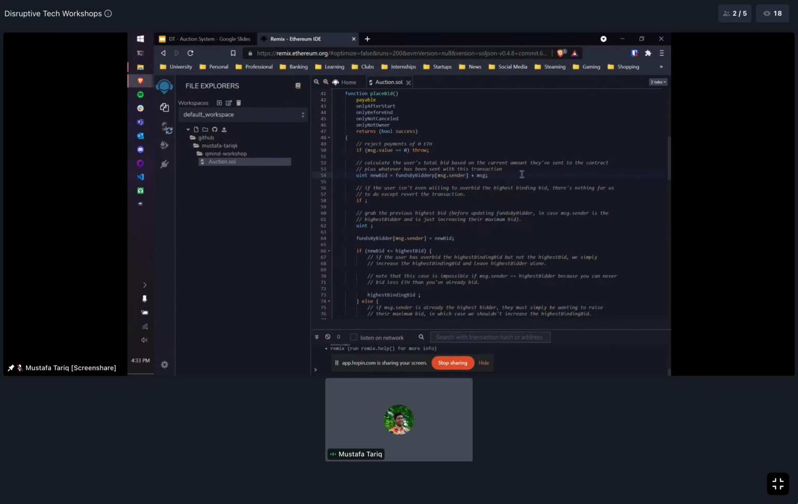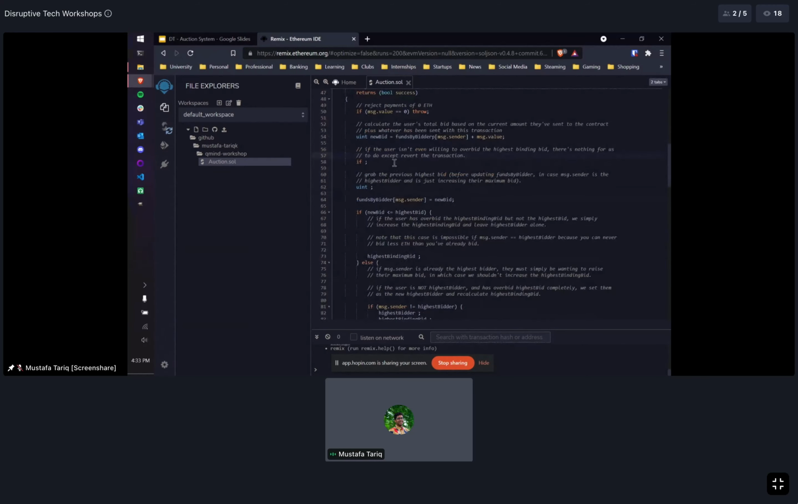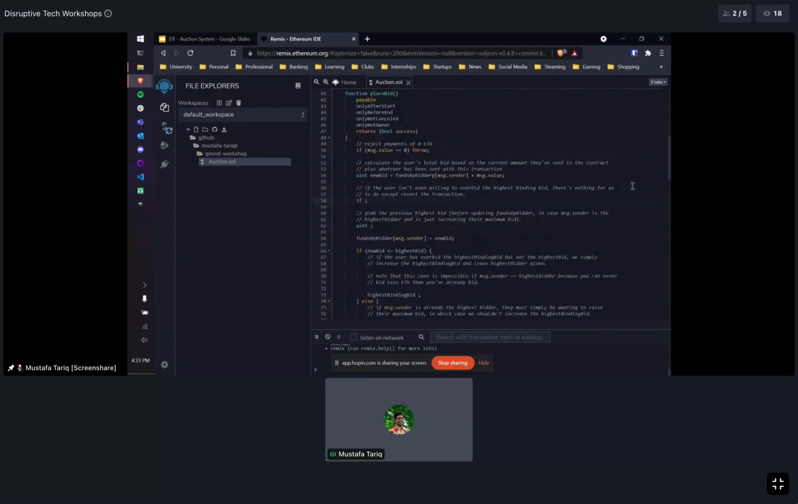Plus the message value. And so further ahead, if the user isn't willing to overbid the highest binding bid, there's nothing to do except revert the transaction basically. Don't let them put new money in if they aren't putting enough to overbid whoever has the highest. There we go.